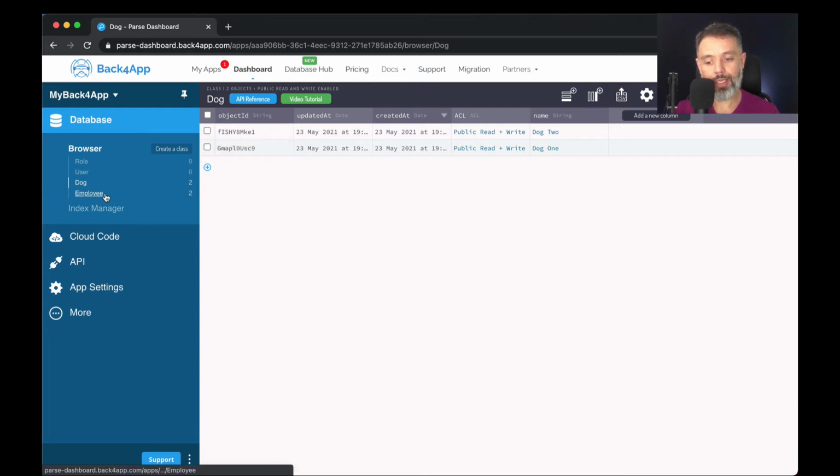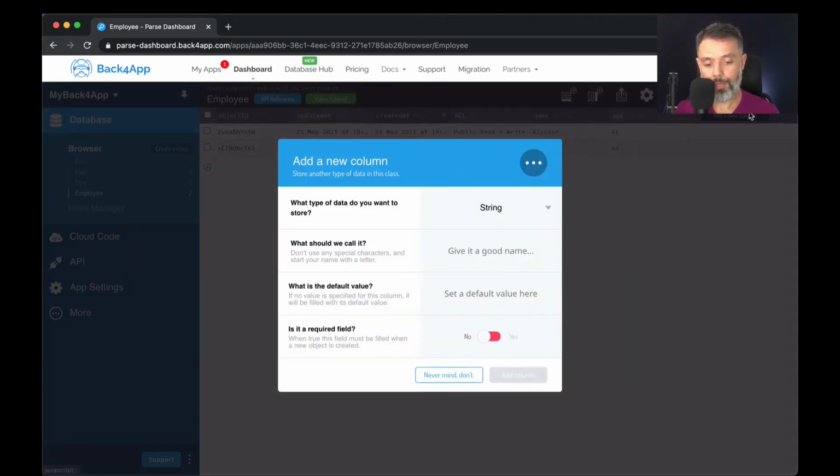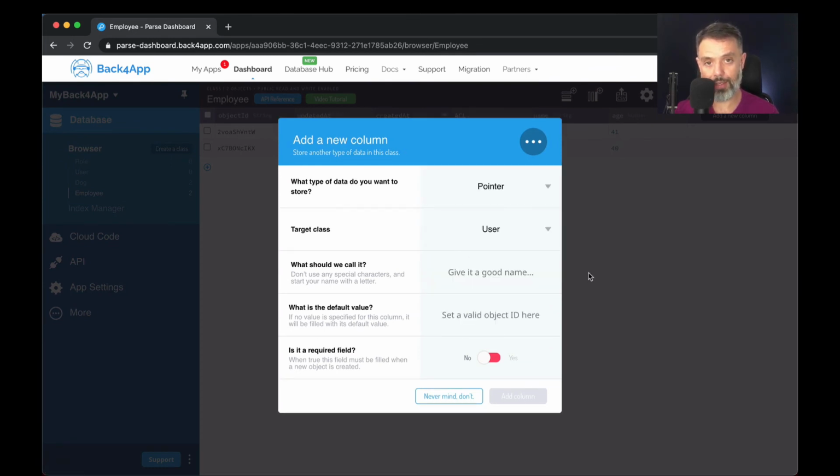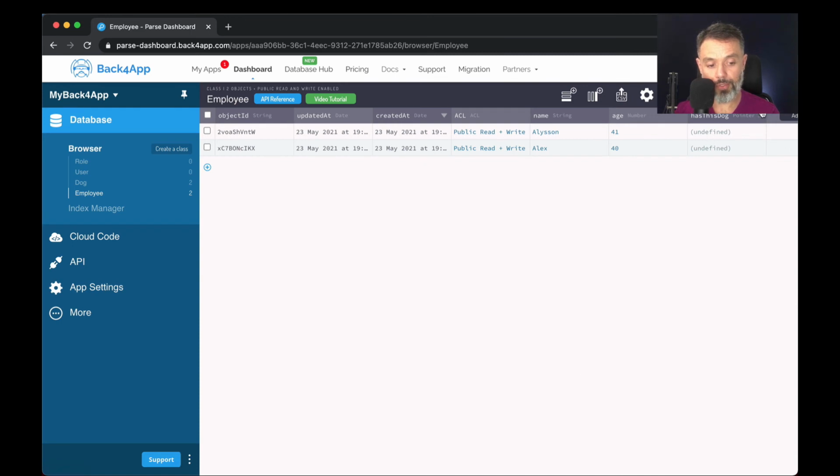So back to my employee class, I'm going to set which employee has dogs. In order to do that, I'm going to add a new column, and choose the data type Pointer. Pointer is how you create a one-to-one relation between two classes. It will ask me for a target class, where I'm going to choose Dog and give it a good name. So hasThisDog. And by convention, for properties, it starts with a lowercase character.